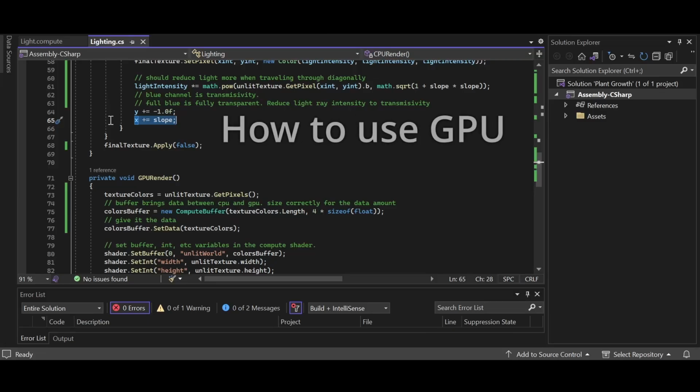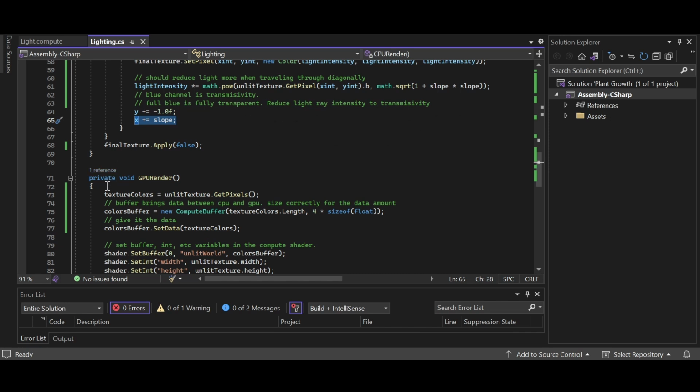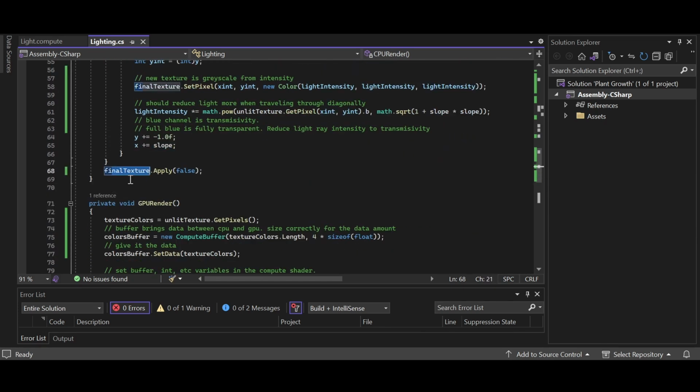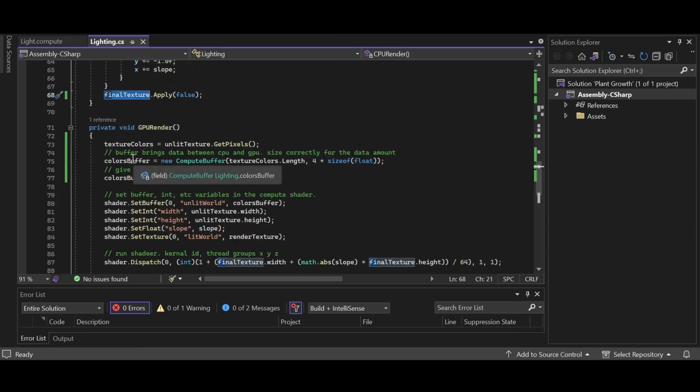You send data to and from the GPU with a 1D array. So the texture, the final texture that we want to write to, has to be sent as a 1D array from the GPU. But that's fine because we know how to do that. So first we get the pixels of the texture. Get pixels returns a 1D array of pixels. So we have to know the width and the height to be able to figure out what the picture looks like. A compute buffer is how you send and receive data from and to the GPU.